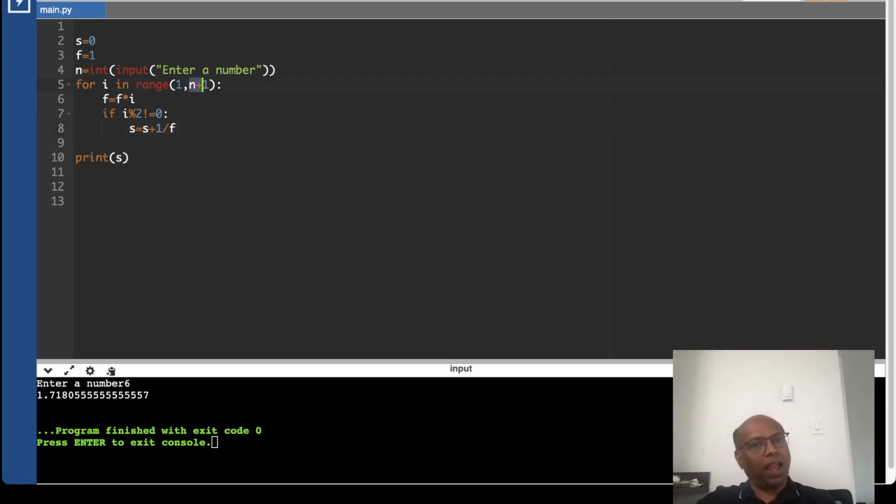But I need it to run up to 9. Therefore, if n is 5, I need up to 9 right now. Therefore, simply I'm going to write here 2 into n. Why 2 into n? Because 5 means 9. Because if I put 10, it will run up to 9 only.